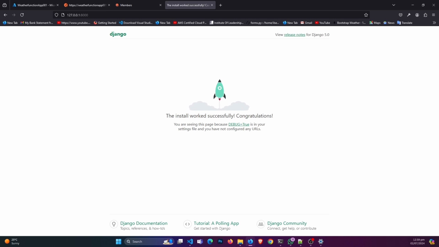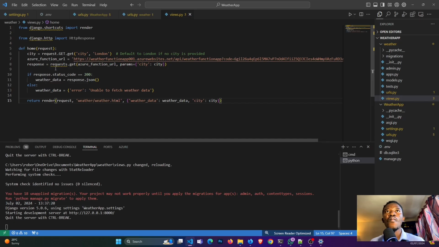The next thing I want to do is open this particular project in my Visual Studio Code, and then I will continue with my editing. This is just code to take the data for us, which later we are going to manipulate. I'm assigning my city variable to default as London. Then I'm going to call the URL, which is my function URL. This is the URL that is going to be fetching data from our Azure function, so I need to put the URL here.